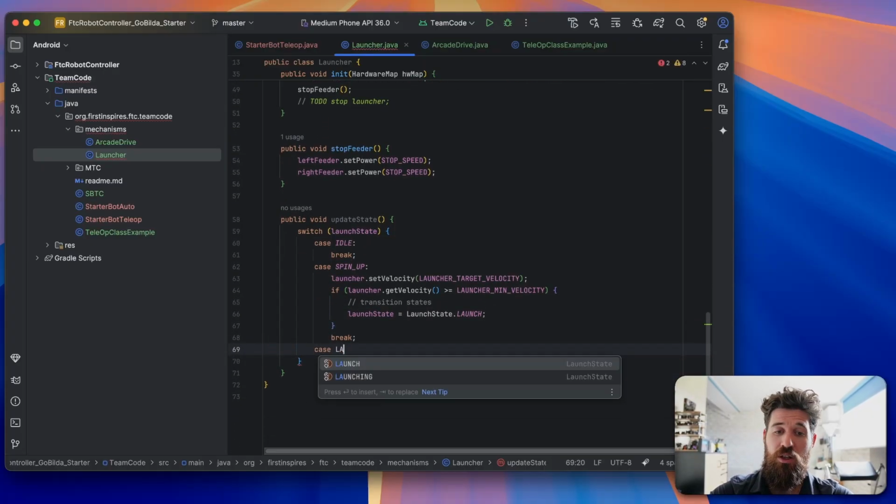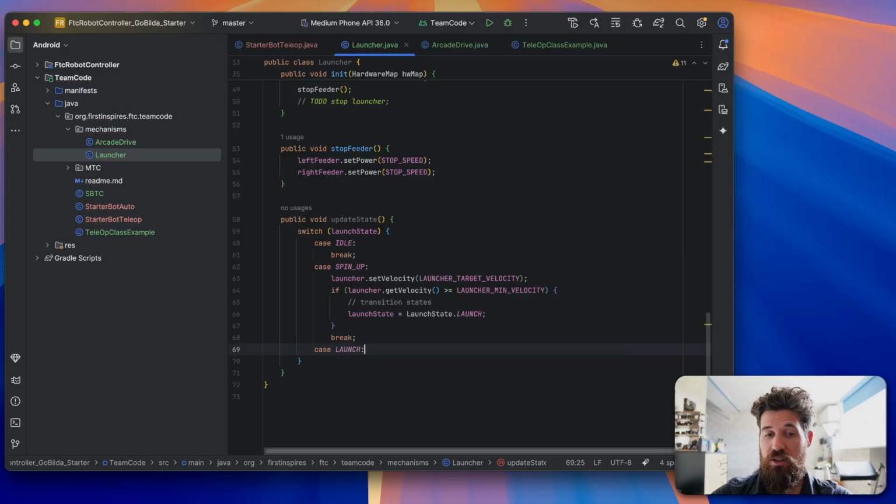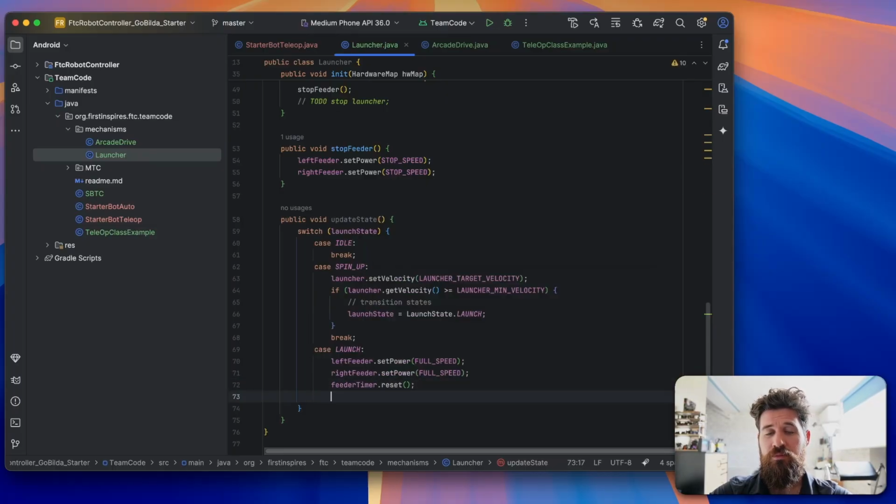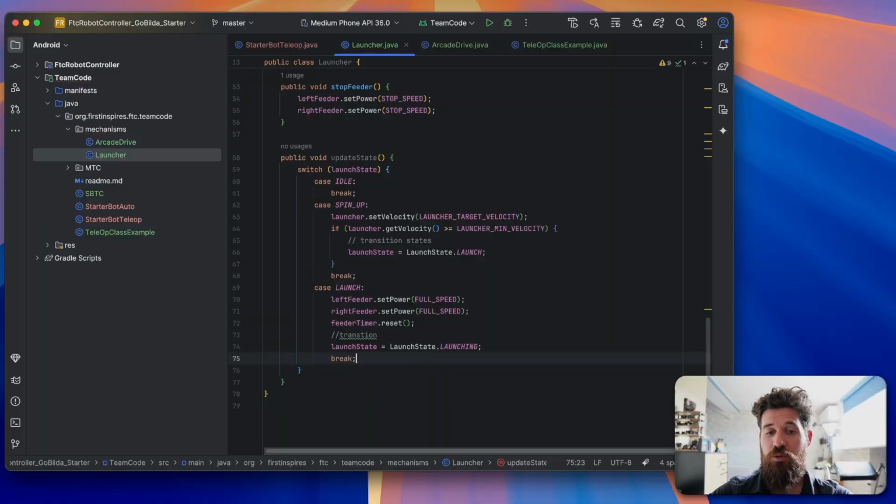Now we can make another case for LAUNCH. Inside our launch state, we're going to start both of our feeders up. So we're going to say that our leftFeeder.setPower to full speed, same thing with our rightFeeder.setPower to full speed. We're also going to reset our timer, so our feederTimer.reset. And then we're going to transition again so that we can check our launching state to count our feeder timer. So we're going to say that our launchState is going to be equal to LaunchState.LAUNCHING, because we're currently in the launching state, and then we'll break out of this.